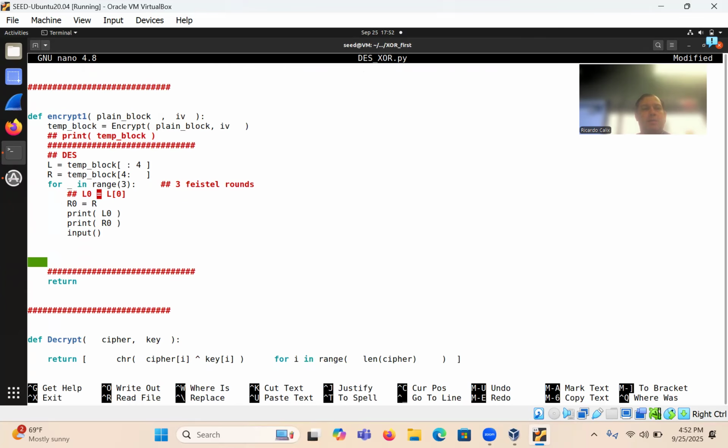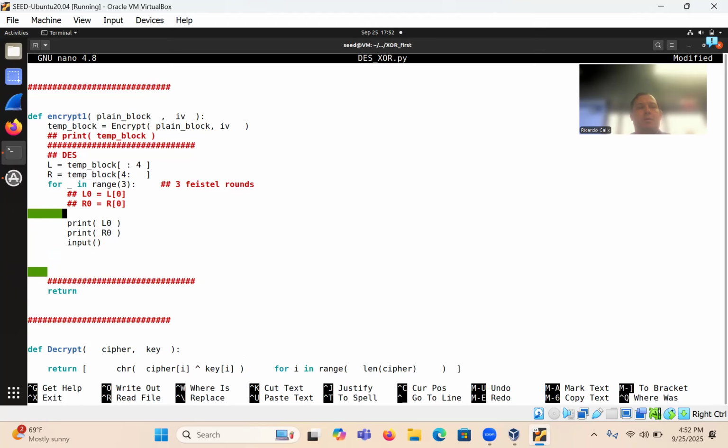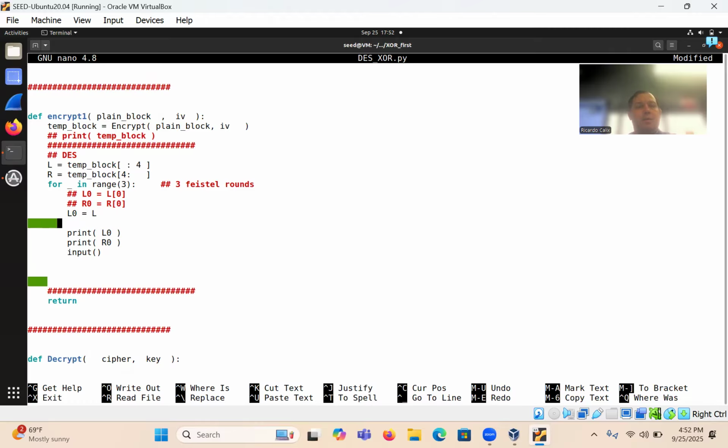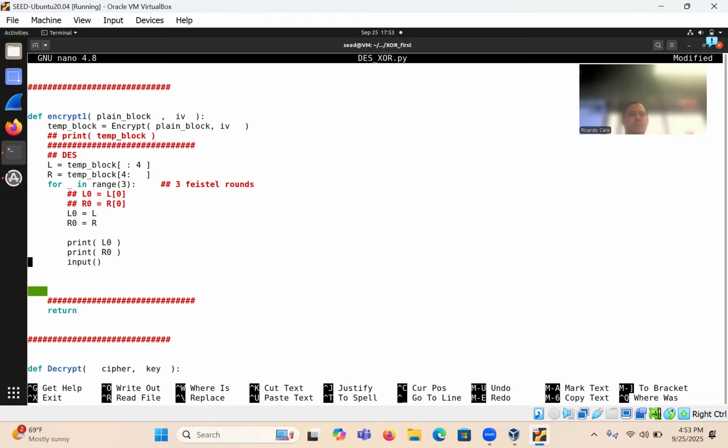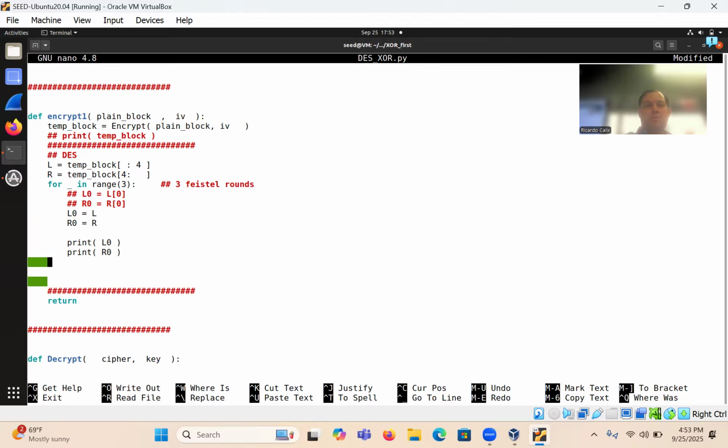I'll do that. And this, just in case. But let's go with the full byte array. So L0 just equals L, and R0 just equals R. Okay. And I'm going to delete these for now. Don't need to print or the input.